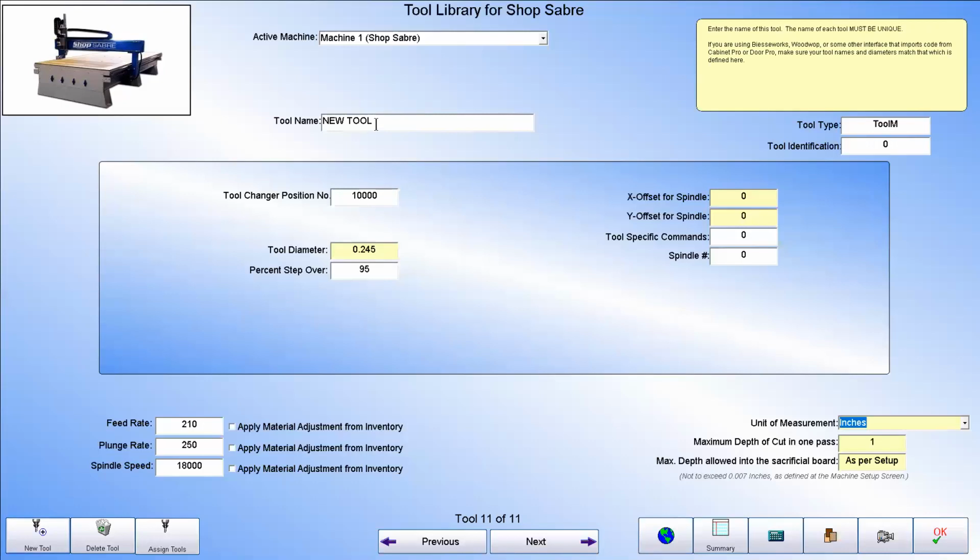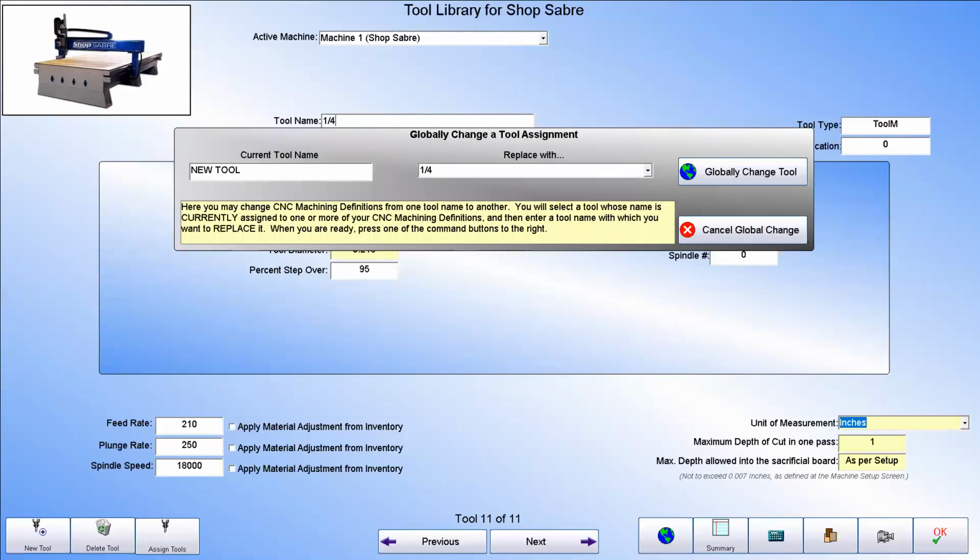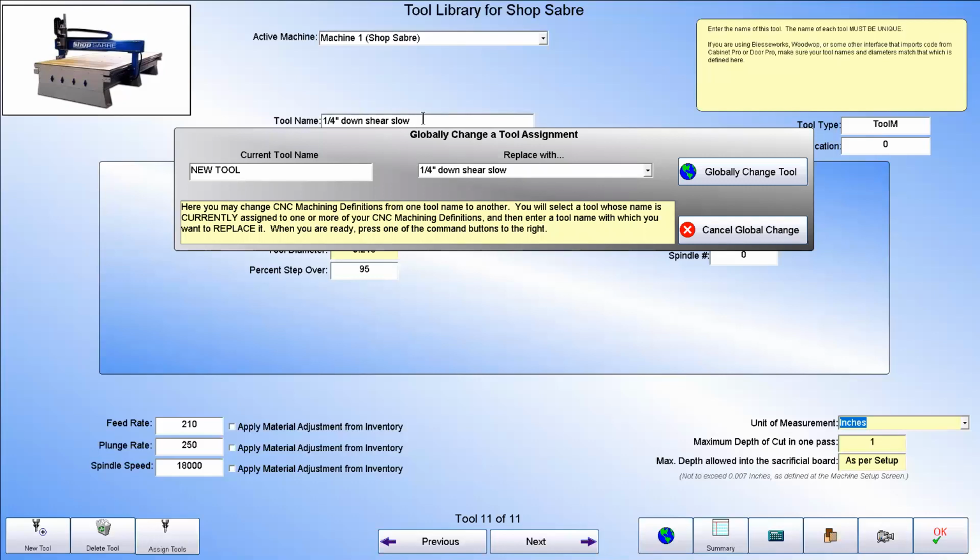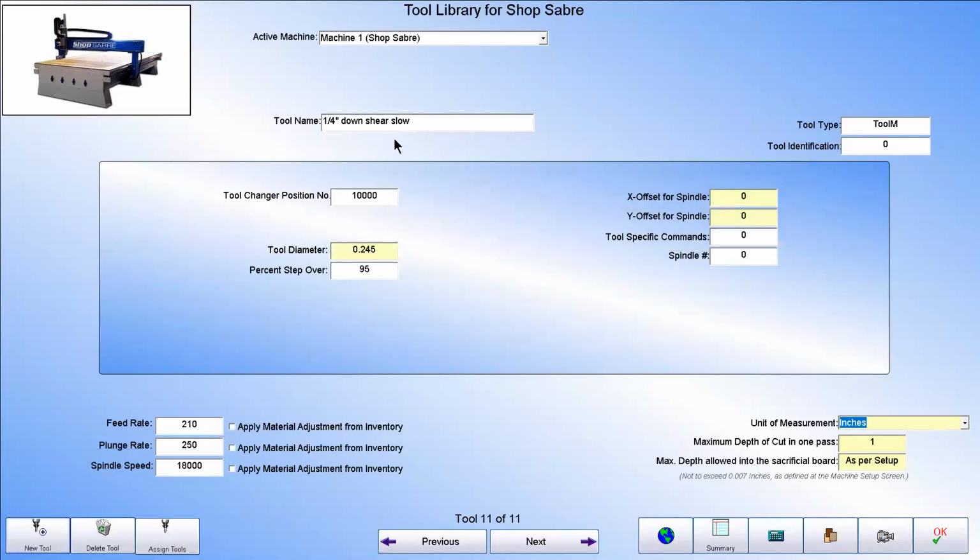Number 11, I'm going to call that 1/4 inch down shear. And I'm going to call it slow. Because maybe I'm using this to cut out lumber. And so we want the spindle speed to be fast, but we don't want the lineal speed, the feed rate, to be very fast. So I'm going to cancel this.